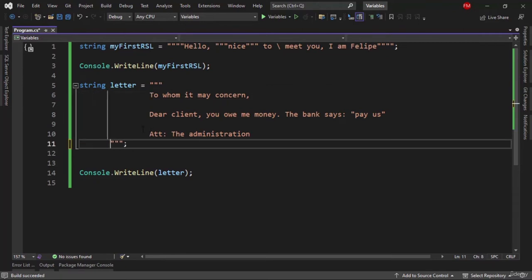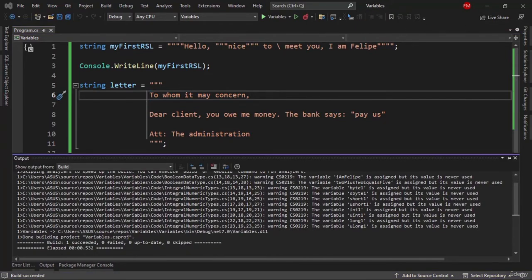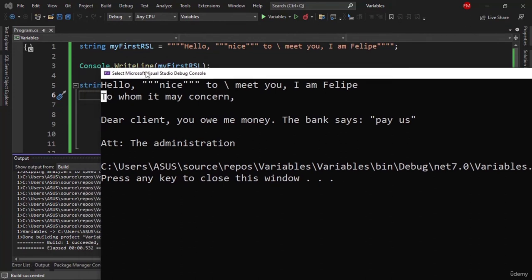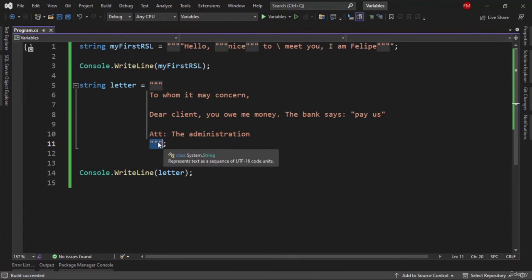For that, I can move this, and notice that we have this vertical line. This vertical line is the actual start of the text. So if I say here like this, then this line is saying that this text starts here. Let's press Ctrl F5 one more time, and again we have "To whom it may concern" at the first column of the text. And as you can see, although we have this space here, it doesn't count because the text starts at the beginning of this delimiter that we have here.